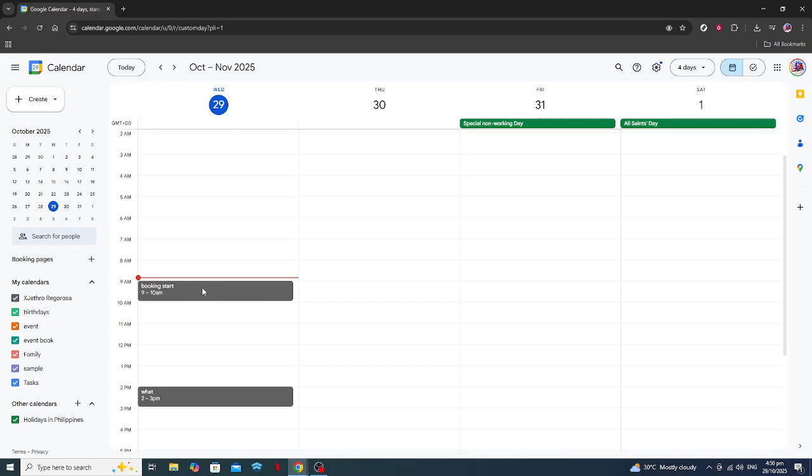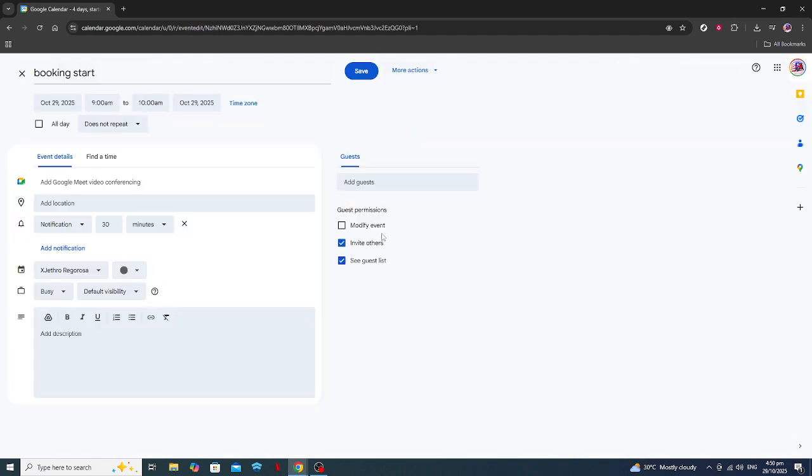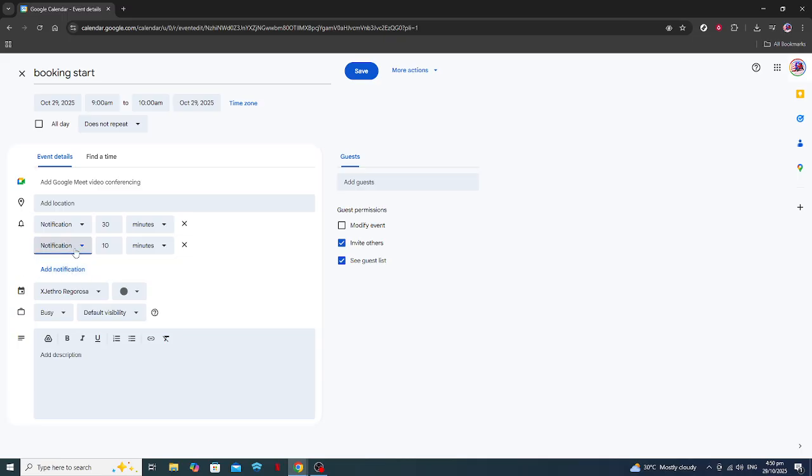Once the event details screen is opened, direct your attention to the right-hand side where you'll see a section called Notifications. Here, you have two default options. The first is setting a pop-up reminder that appears on your screen, and the second option is setting an email reminder. Since our goal today is to set up email reminders, click on the Add Notification drop-down menu and select Email.